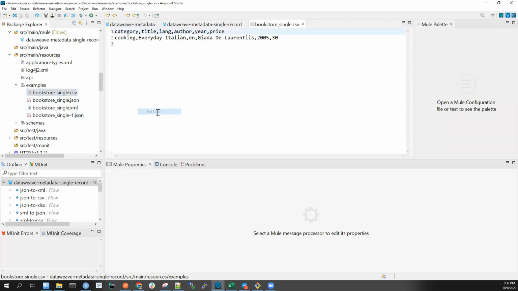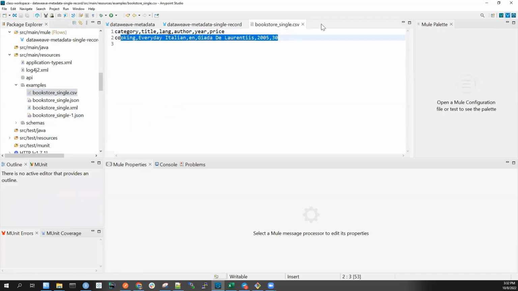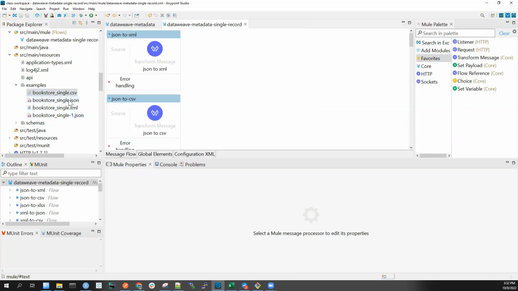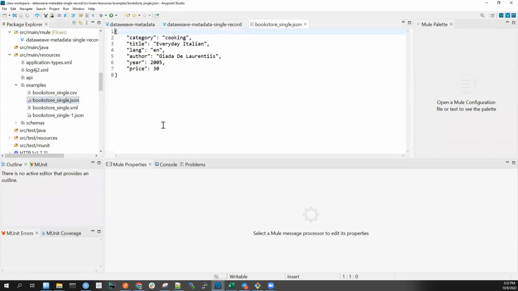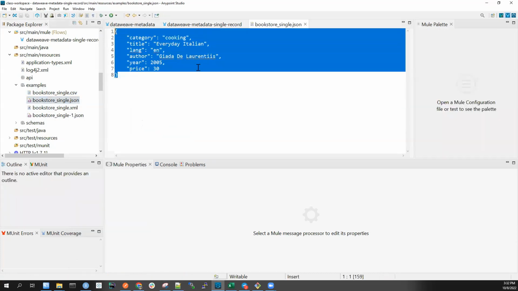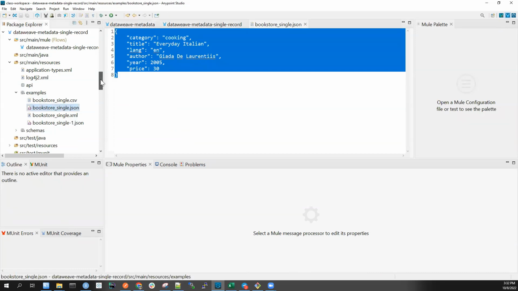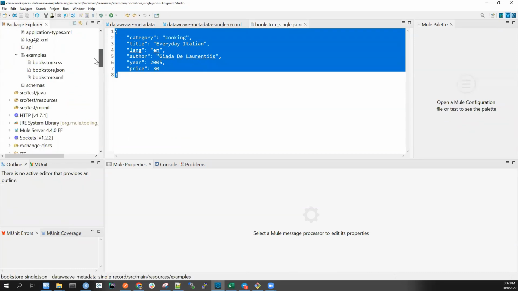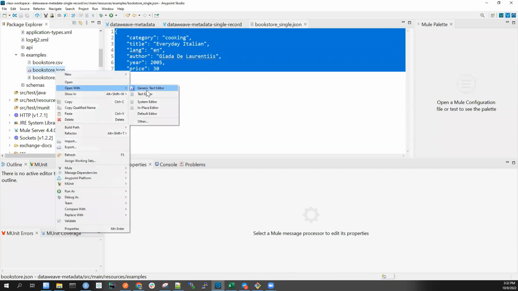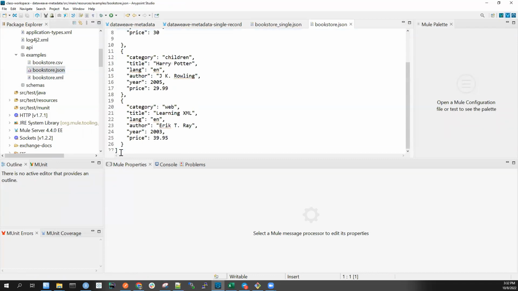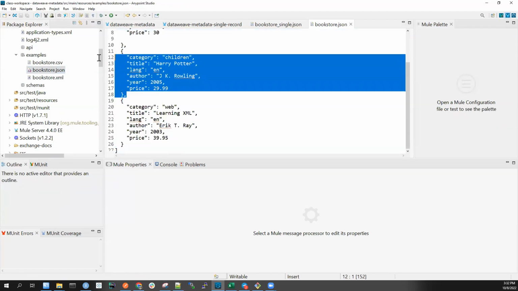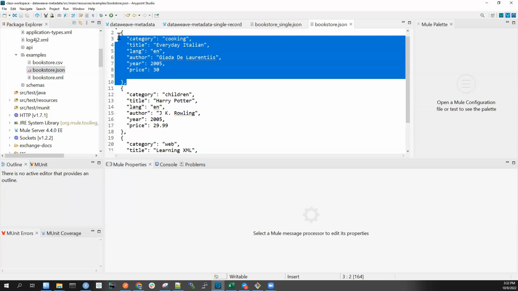Let me open them and show you one by one. Open this in a text editor. You see there is only one record. The JSON also, just open it and you see it is an object now. Whereas the one we had yesterday, if I open it, is an array, as you can see here. There are different objects, so we were iterating over these elements.